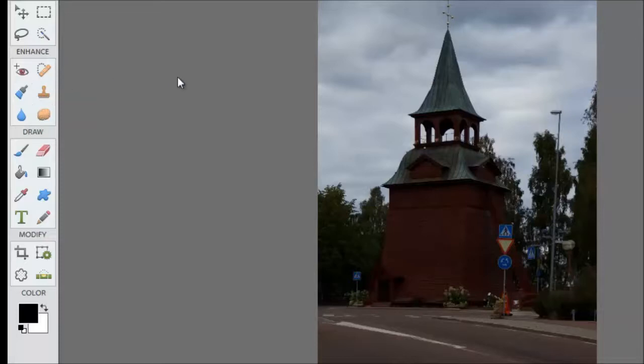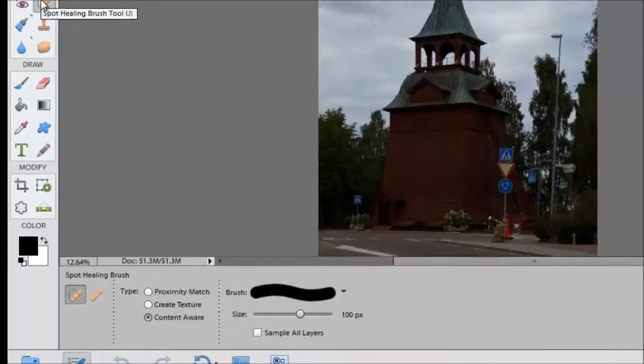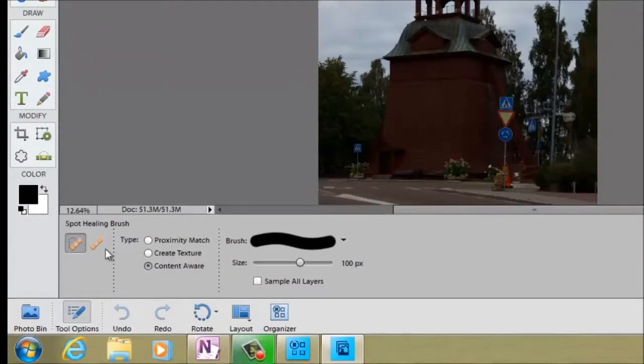Now when you don't have your mouse over that particular tool, you don't know which one of these positions have multiple tools and which ones don't. But what's really nice is now if you just click down at the bottom, all the tools underneath that position are opened here. Now right now the spot healing brush is selected. These are the options for the spot healing brush.